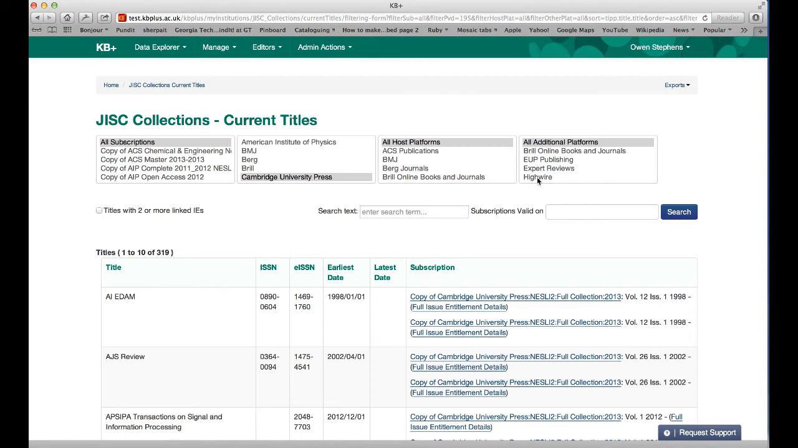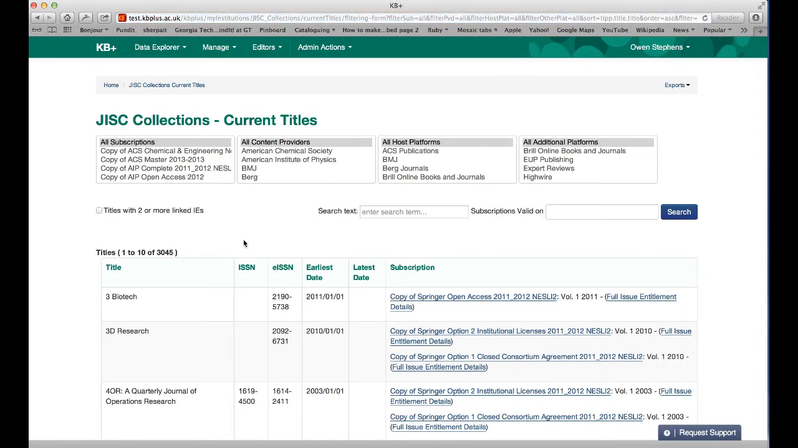So for instance, the administration platform such as Highwire is a good example of a platform that's an administration platform for many journals, no matter who the content provider. And I can also just reset that by resetting those filters and clicking search. And the final filter I can do is to say I want to see titles with 2 or more linked issue entitlements. This is to enable me to easily see which are the titles in my subscriptions which I have access to from more than one provider.